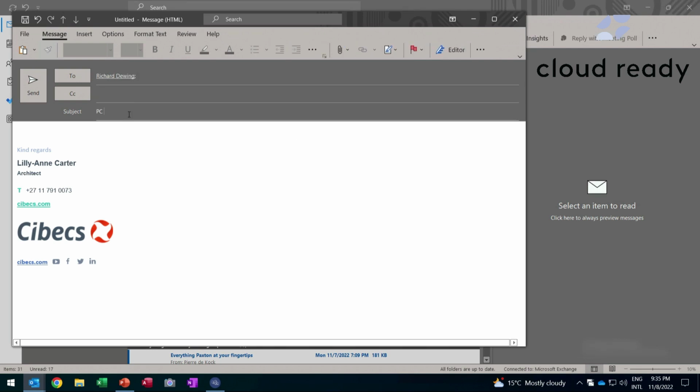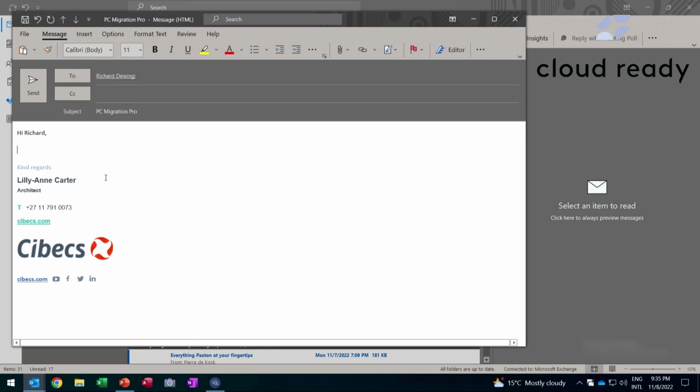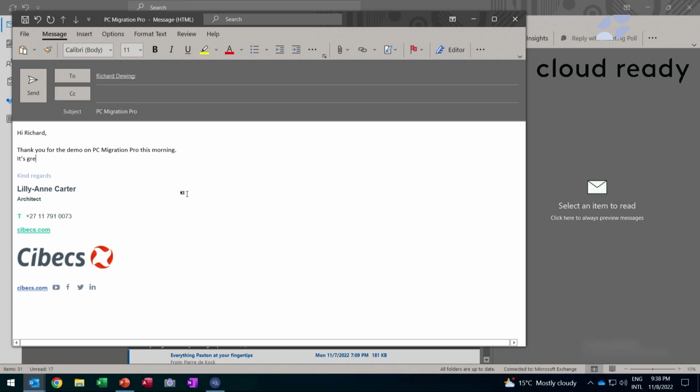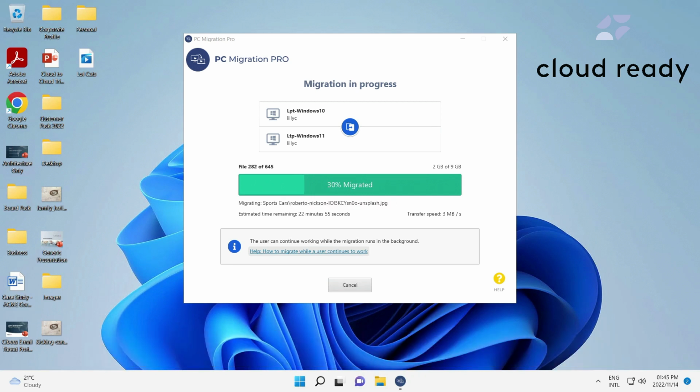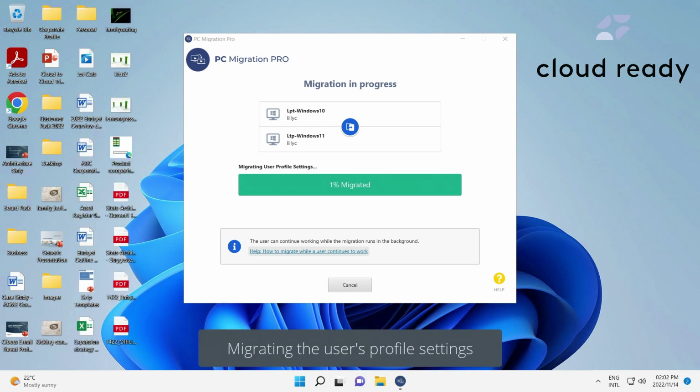The user is continuing to write an email. And again, migration is happening in the background. So let's go back to the new computer, which the technician would typically have. The migration is in progress, migrating the rest of the files. We also have progress that shows how long it will take, and we then migrate the user profile settings over.